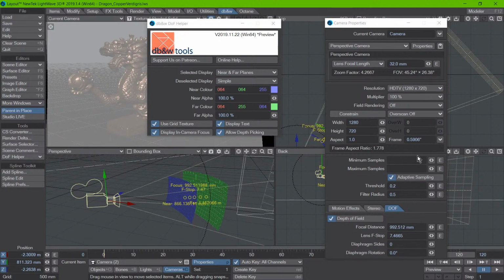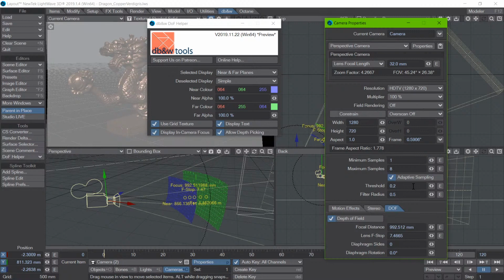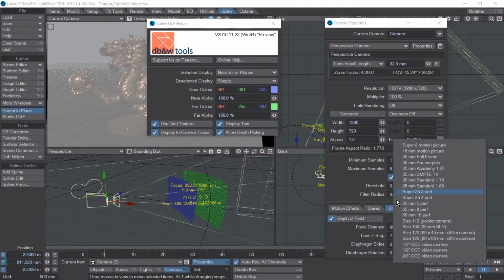And yes, exactly. Mike's right. Where is it? Oh, come on. Is it in the properties? No, it should be. There we go. This frame size also affects the depth of field. Exactly. Yes.